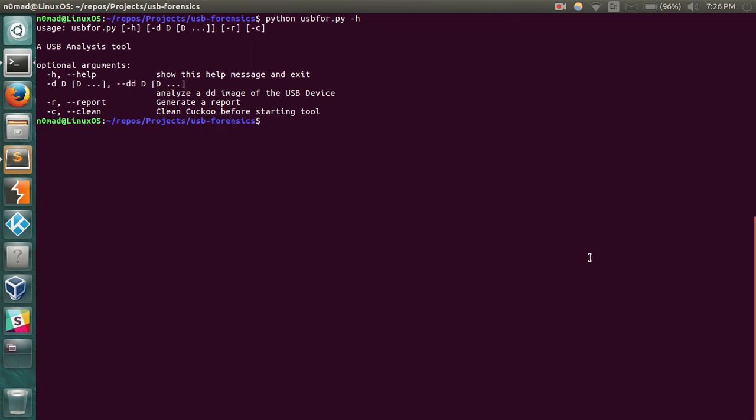The -d option will allow you to carve files out of an image rather than listen for a new USB drive. So if you did give an image, then it will carve files out of the image first and then submit the files to the Cuckoo Sandbox. -r will generate a report. -c will clean the tool before proceeding. It'll clean the Cuckoo server before proceeding.